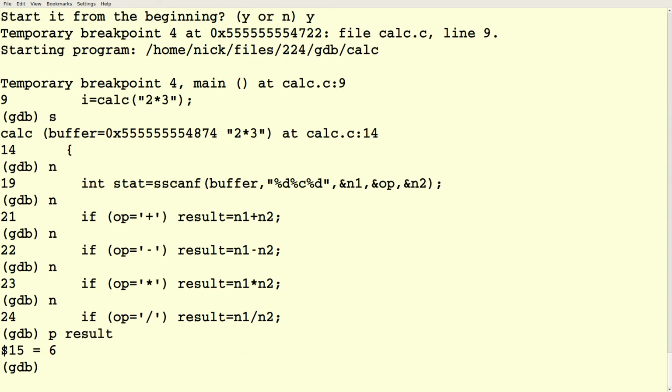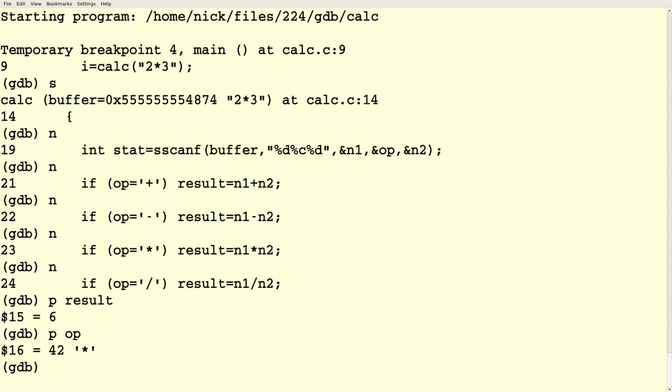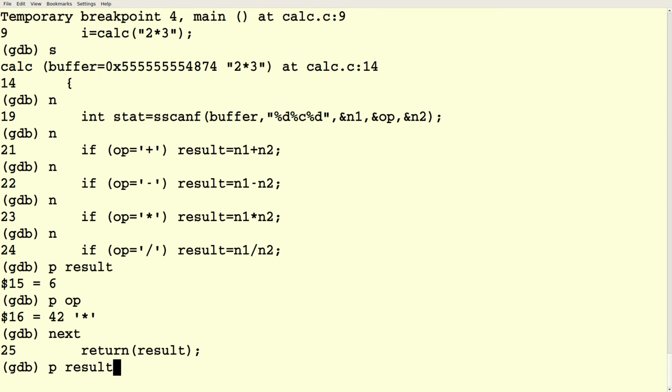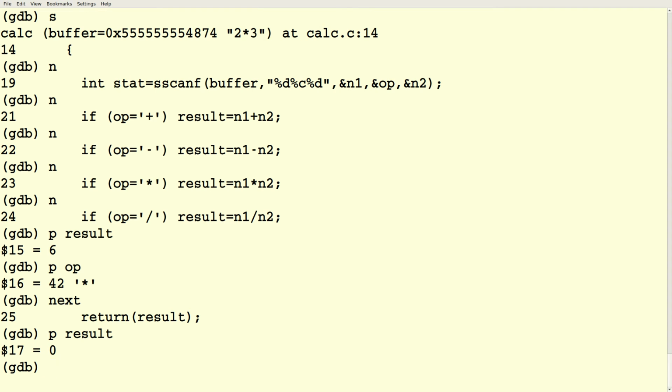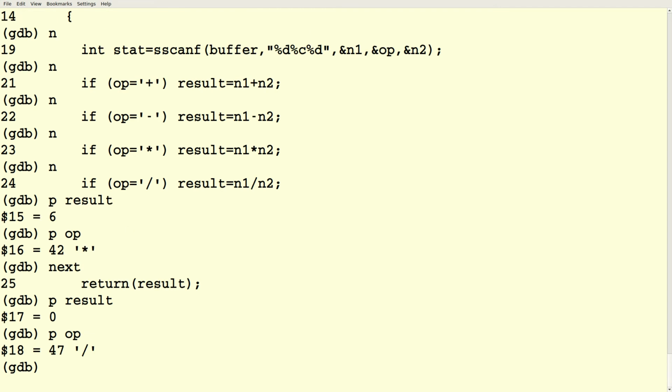And if we look at this, result is equal to 6. We know that when we execute line 24, result's going to change to a 0. Well, it says if operator is a slash, change result, but we know operator was a star, right? So let's execute that instruction, and result changed to a 0. It must have done that if statement. But if we look at operator, hey, guess what? It's not a star, it's a slash. And since it's a slash, that's why it did that result equals n1 over n2.